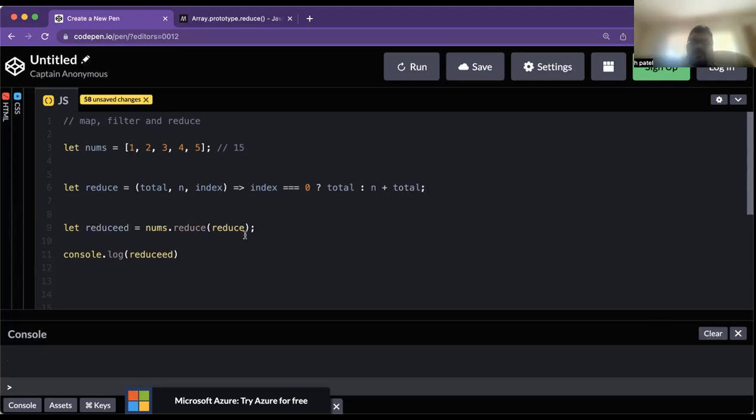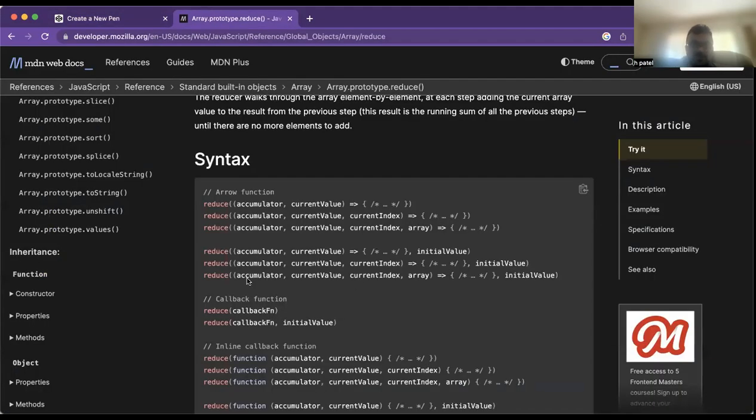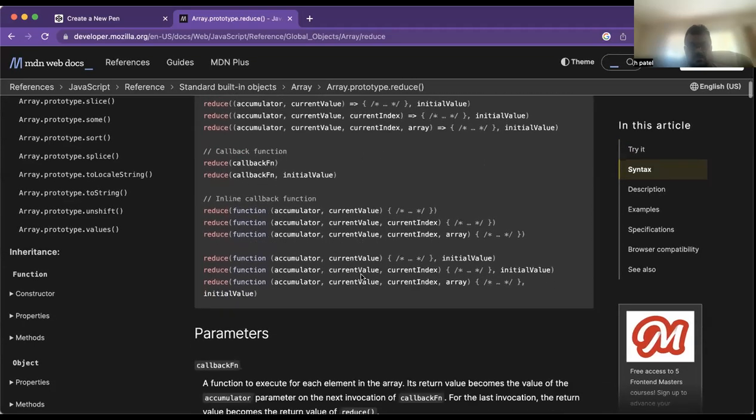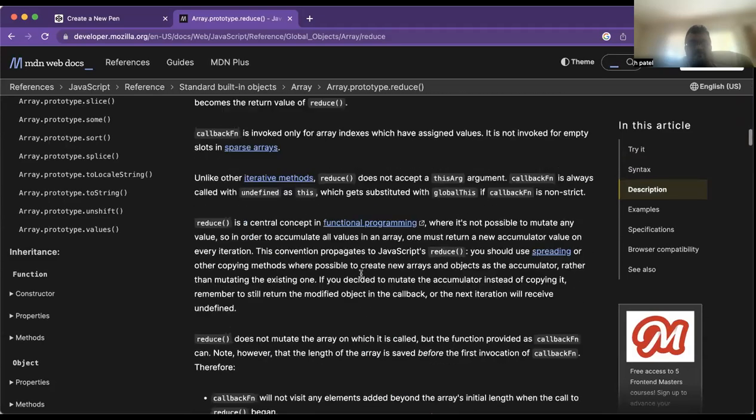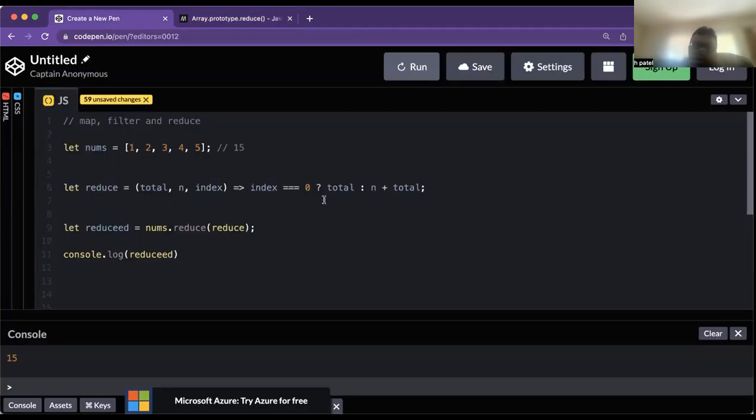Okay, so I want to skip then n. So this should give me 14. No. What? So accumulator, current value, current index. Hmm. If this is the current index, if index equal to 0, then return total. I mean, it should be the same thing.